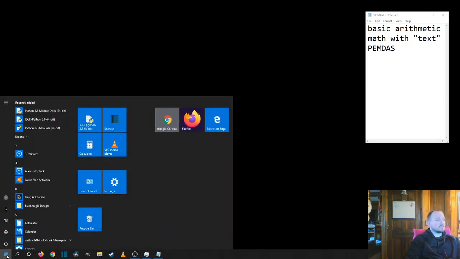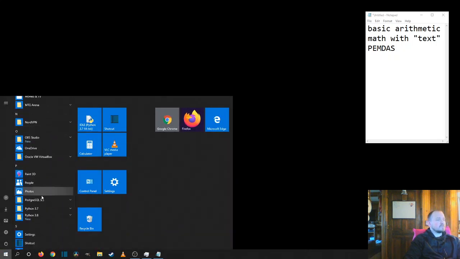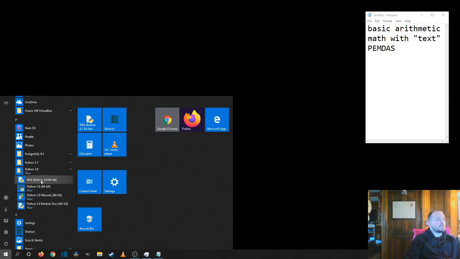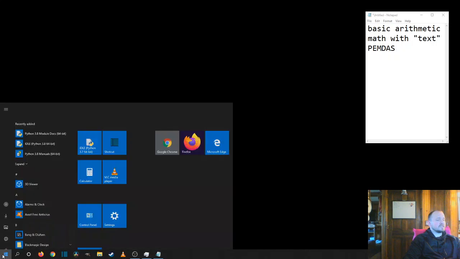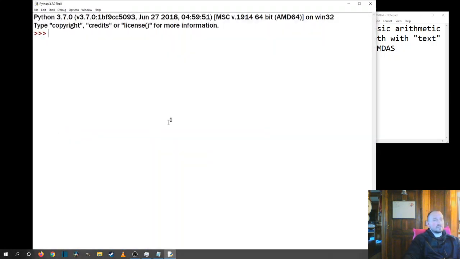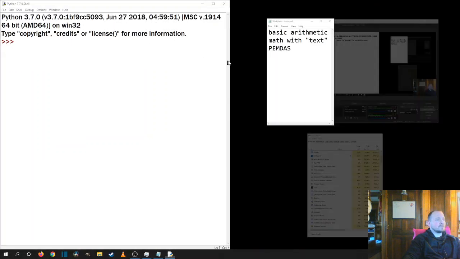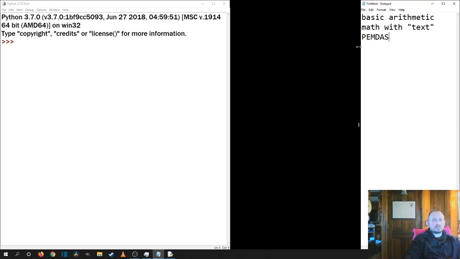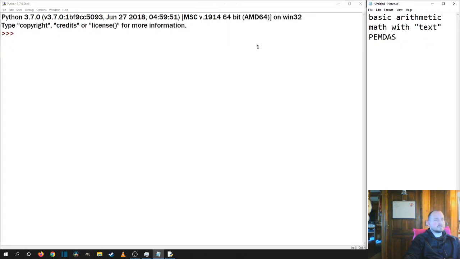I'm going to click on start. I can scroll down to my Python installation and click on IDLE if I want to open it. Or if you want to be lazy like me, just type in the word IDLE and click it. It's going to open it up. I'll half screen it, and we'll shift this back over a bit. Let's line that up to the screen. There we go. Beautiful.